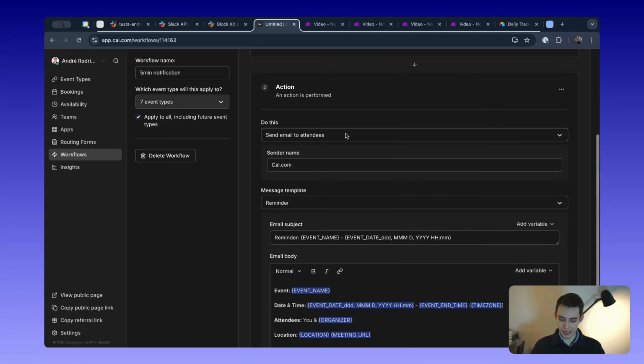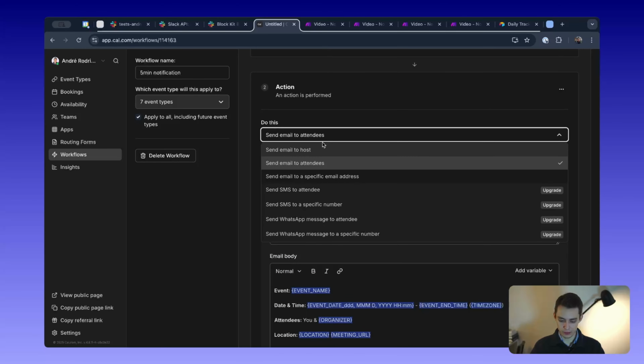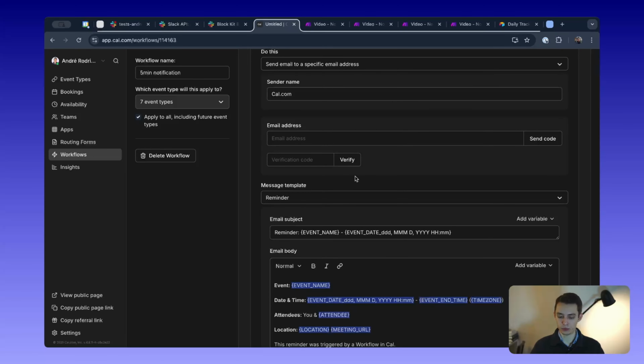And then the action, we don't want to send to attendees. We want to send an email to a specific address. The sender name doesn't matter for this case. And on the address, we're going to paste the one we just created.